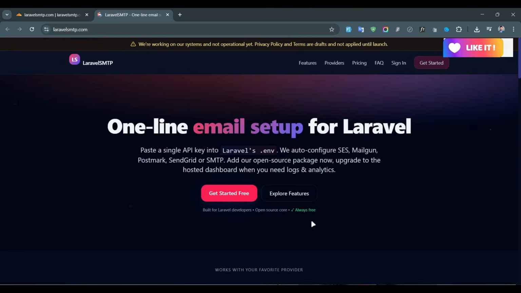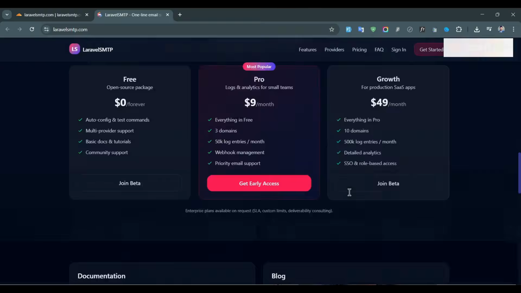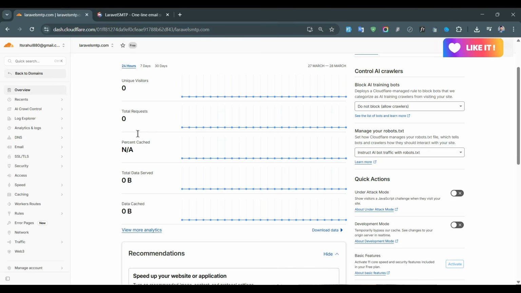as an SMTP service. Okay, go to your domain name and go to your DNS setting.